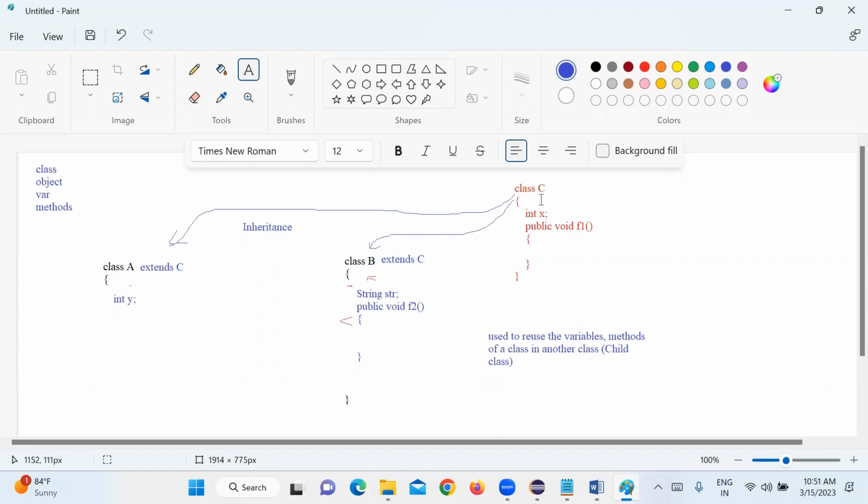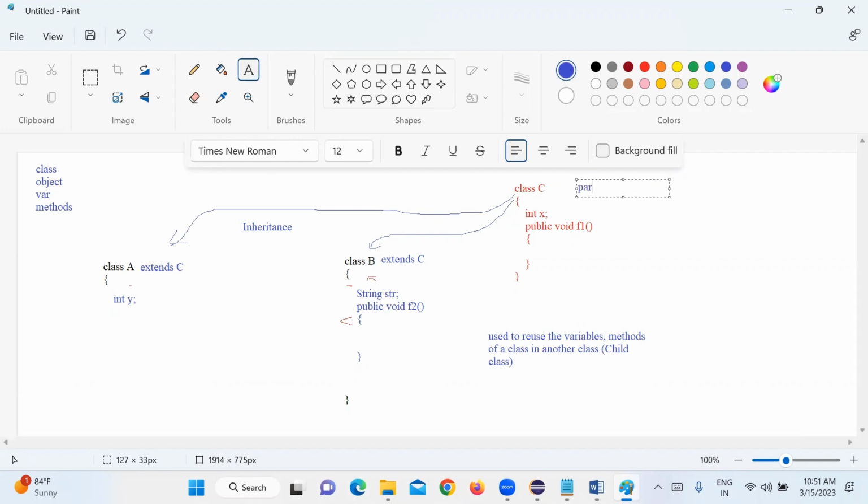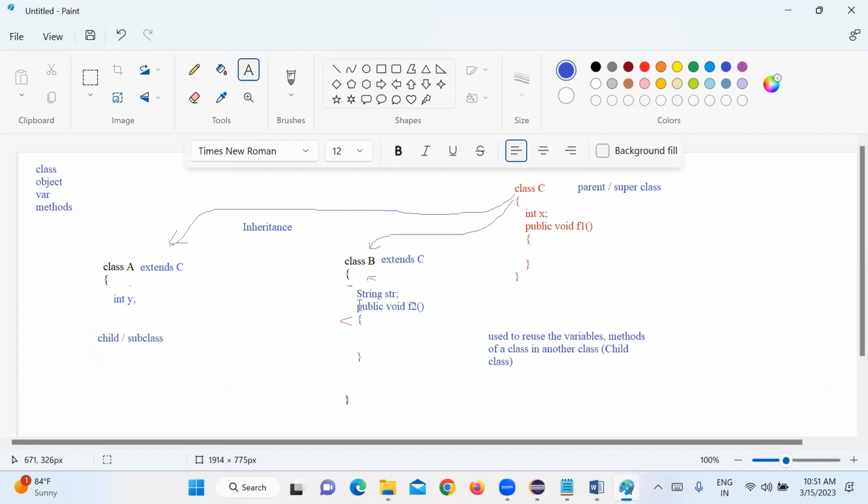Now, what is C here? C is a parent. Here C is called the parent, or also the superclass. Whereas A and B are called child classes, or subclasses. A and B are called child or subclass, whereas C is called parent or superclass. Is this okay now?